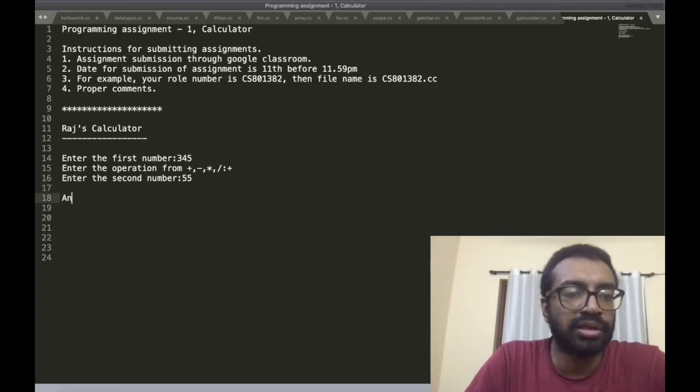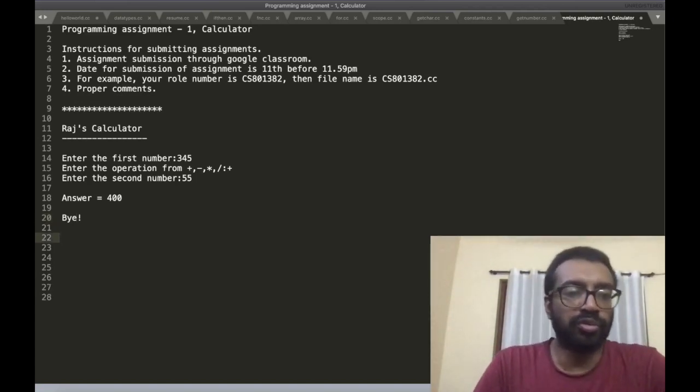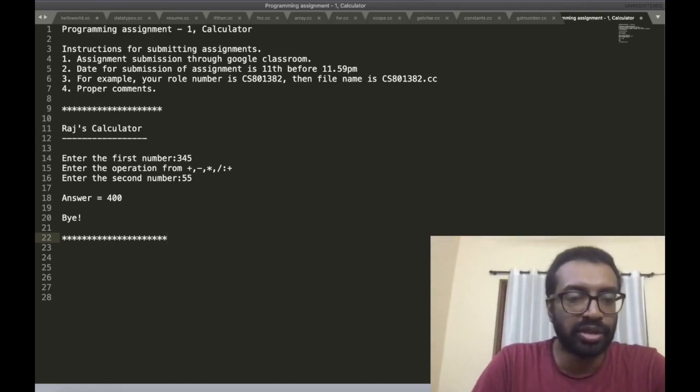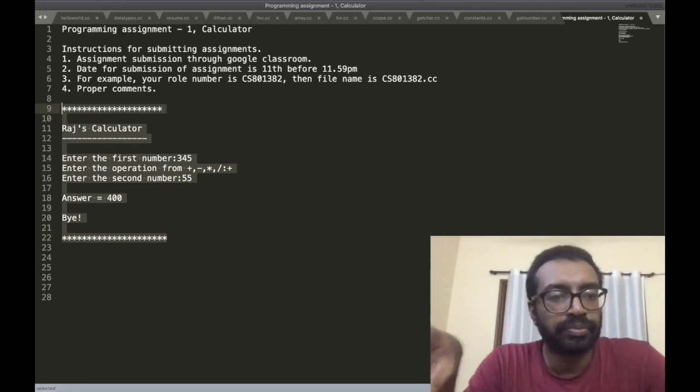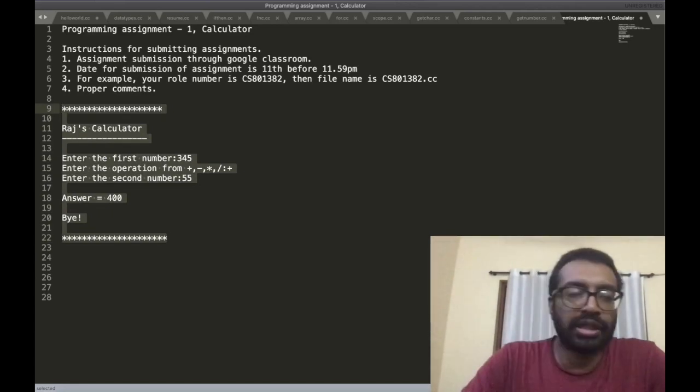You should print answer is equal to 400, and then you should say bye. Okay, so this is how your output will be. I'm going to put on the star here to say that this is how your output is going to be. Okay, whatever is inside this, your output should look exactly like this. Is it clear? Okay, it should look exactly like this.